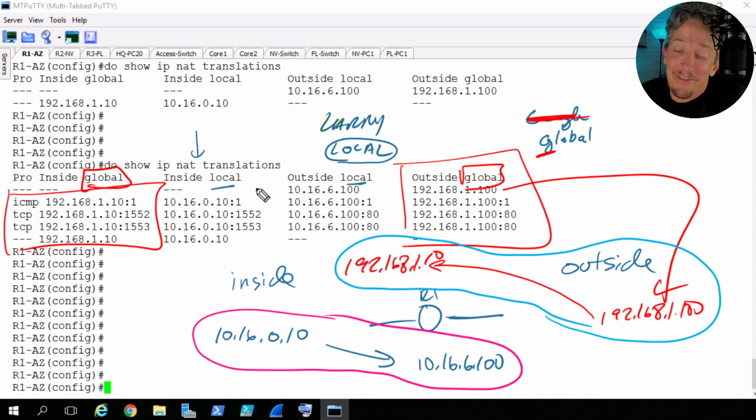All right, so that's it. Inside local, outside local, inside global, outside global. I'm done. Too long, didn't read. Got to go. But that's how you can decode it. Just think of local, meaning it's from the inside perspective on the addresses involved. Global means it's from the outside perspective, the addresses involved on both sides.